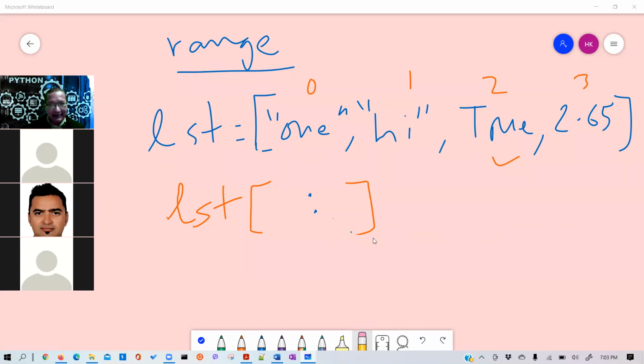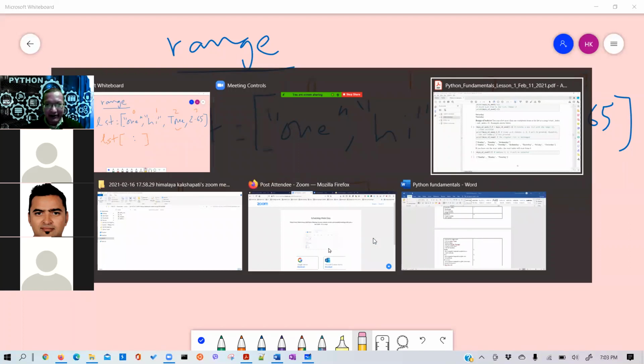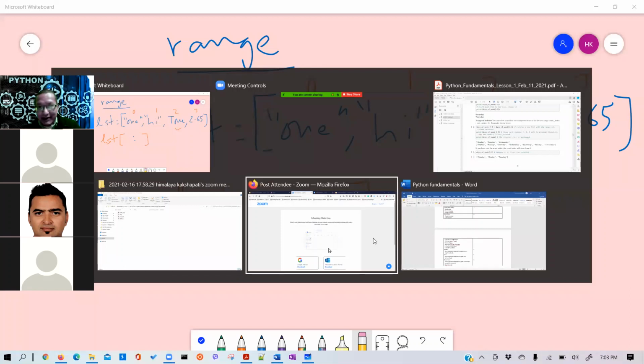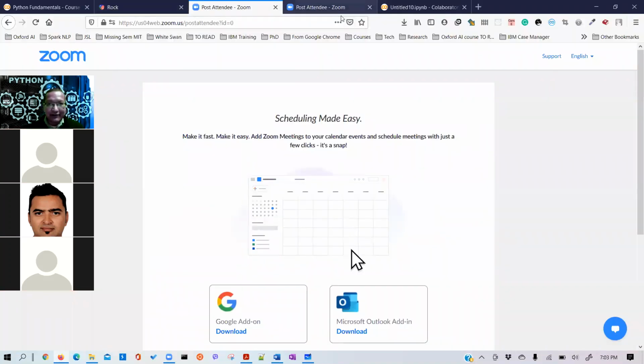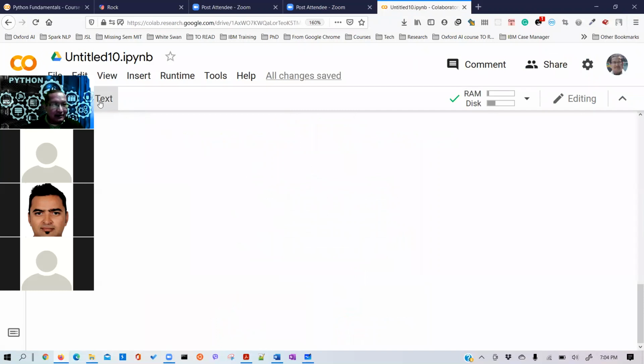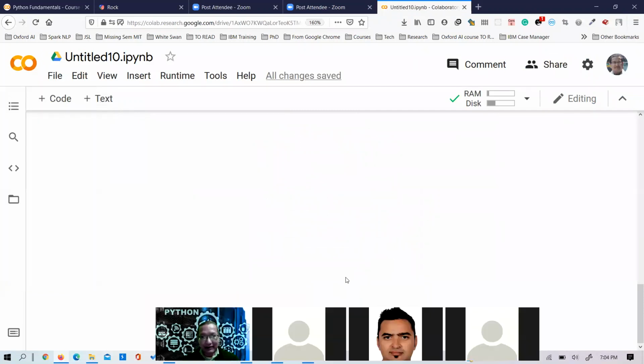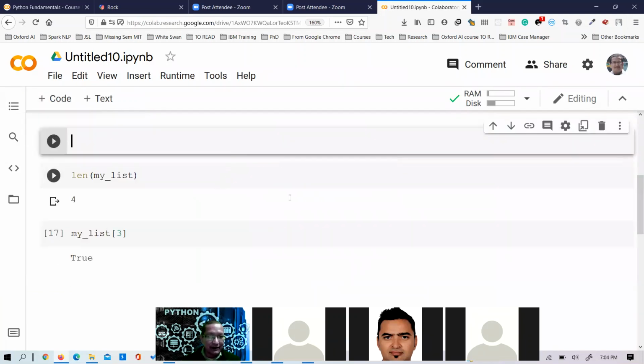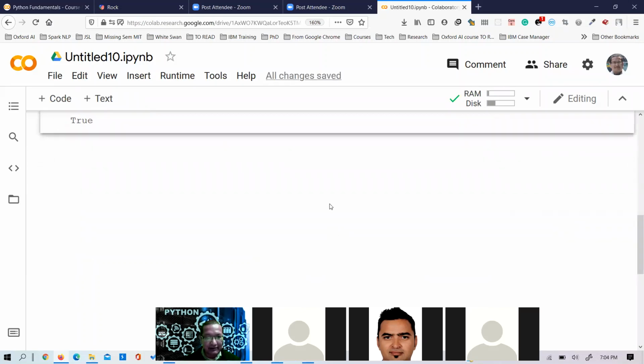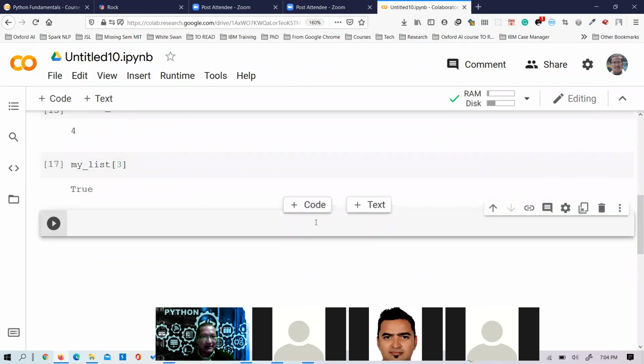All right, so let's go to the code. It's more fun to do it in code rather than the whiteboard only. So where's my Colab? Let's see where it is. Oh, it's here. Okay, I'll start a new code cell here.